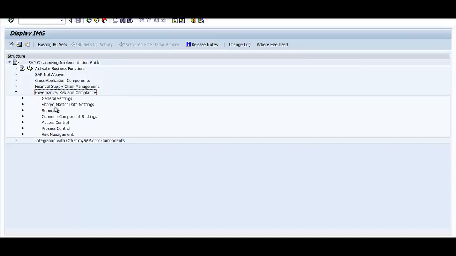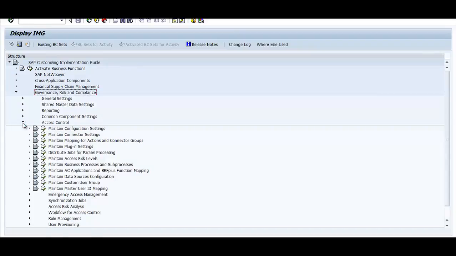If I expand this, you can see general settings, shared master data setting, reporting component, common component setting. So here you have access control, process control, risk management. Okay, so for SOD, we will go to the GRC tab, we will go to access control because we are doing SOD related configuration, then we'll go to maintain configuration settings.